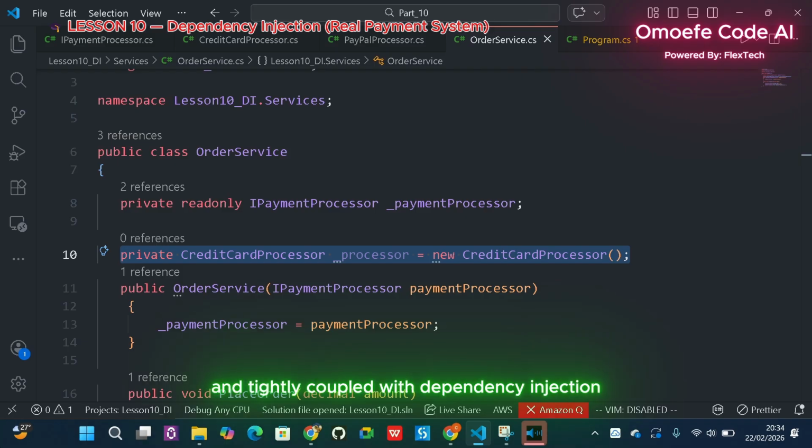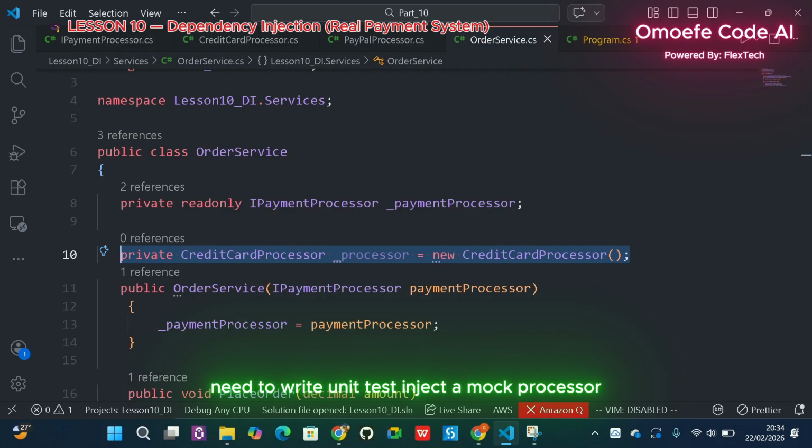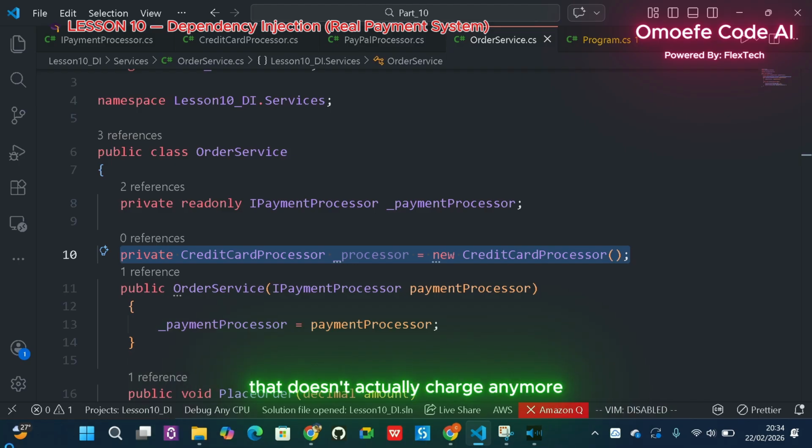With dependency injection, if you need to add a new payment method, create a new class, inject it, no changes to existing code. Need to write unit tests, inject a mock processor that doesn't actually charge anyone. Need to change behavior at runtime, just inject a different implementation. Now, this is why dependency injection is considered an enterprise level pattern.